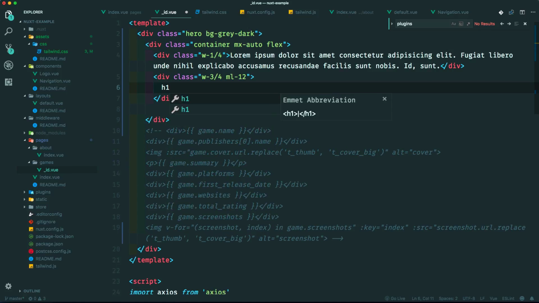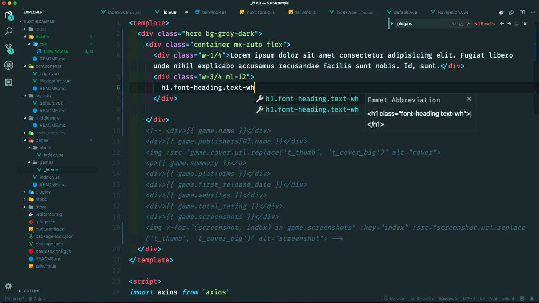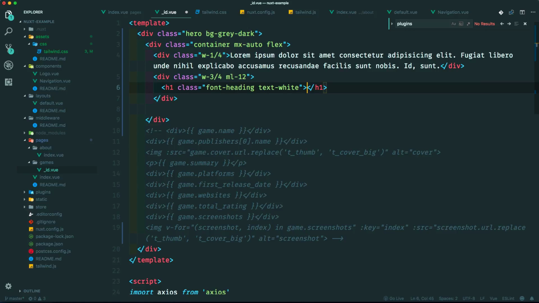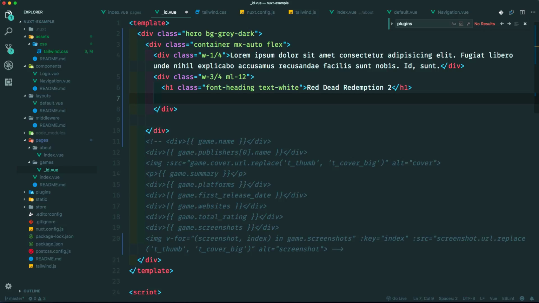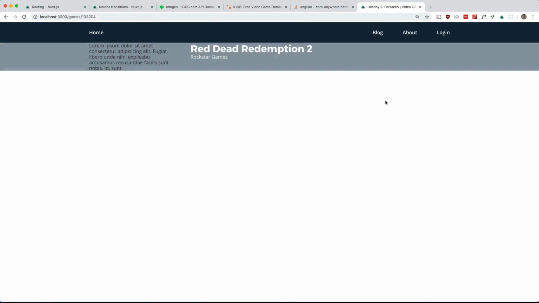H1 dot font heading, text white, and let's just say Red Dead Redemption 2. We'll put that in there later. So I'll hard code stuff in for now. And the publisher, let's make it a div dot text white and Rockstar Games. All right, see how this looks.